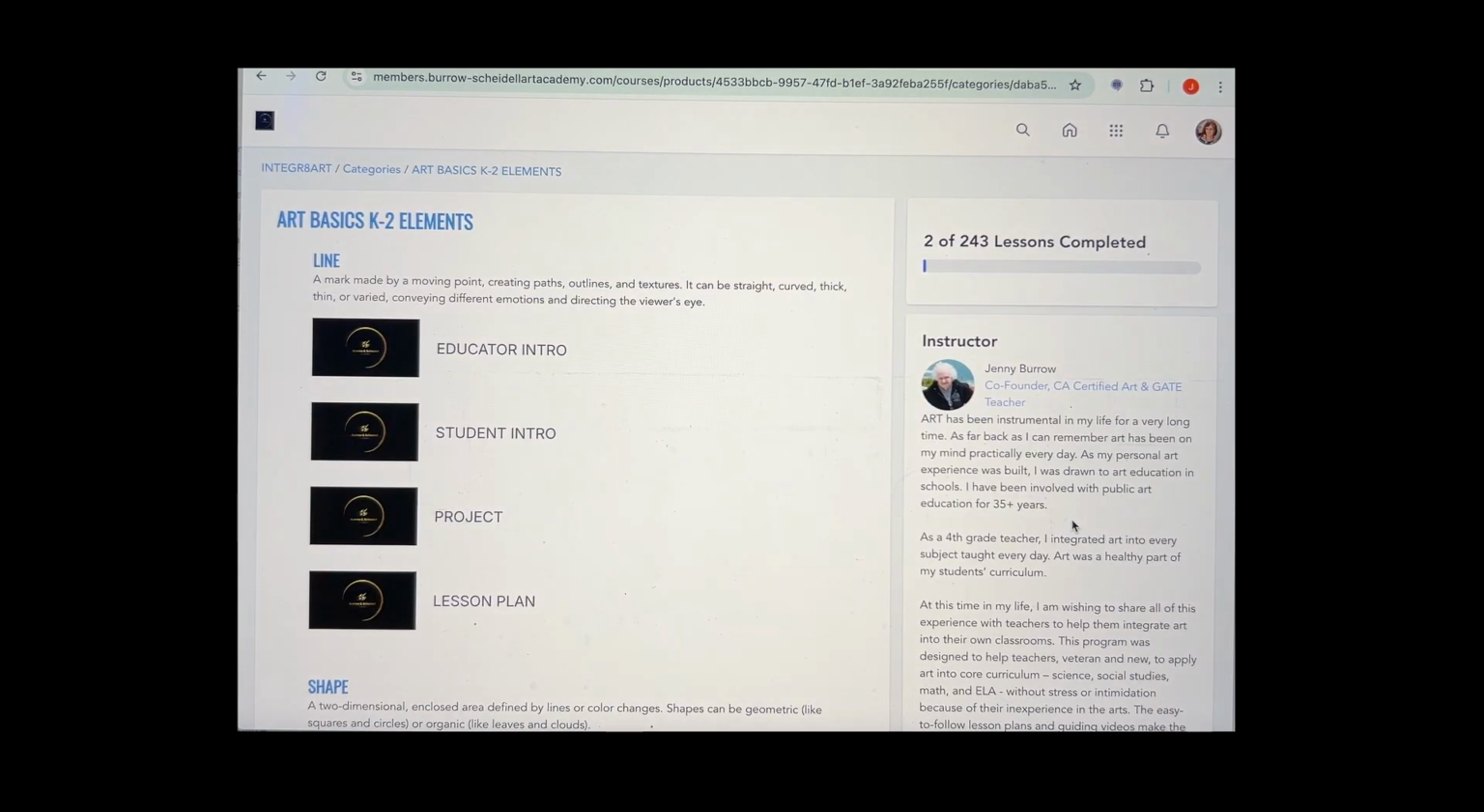Now, when you go to the next category, if you're not a K2 teacher, this is not going to be the area where you want to be. You're going to want to go to either 3 to 5 or 6 to 8, if that's the area that you're in. If you are K through 2, then you can just go ahead and start right here.